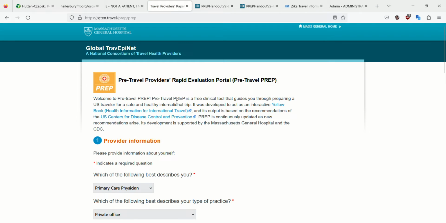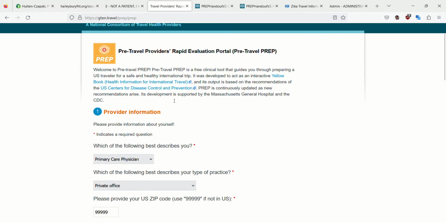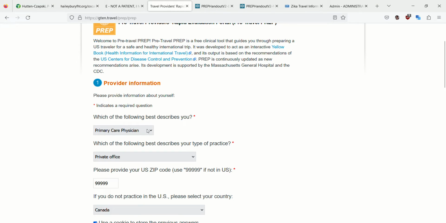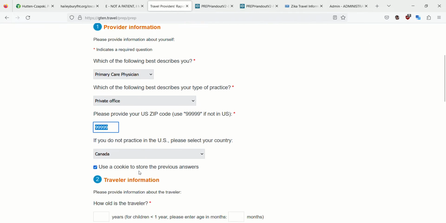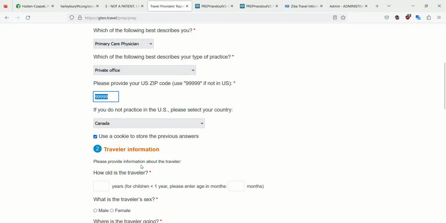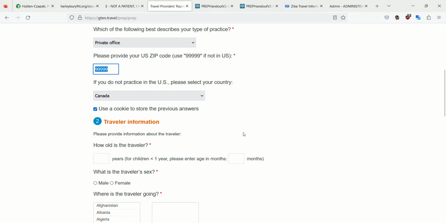Okay, so the first time you open this, you're going to have to put in who you are, primary care physician or a specialist or nurse or pharmacist or someone else, where you practice, your zip code, use 99999 for Canadians, and your country. And I would suggest you click this checkbox so that next time you use the Massachusetts General tool, you won't be asked that again. You won't have to fill it again.